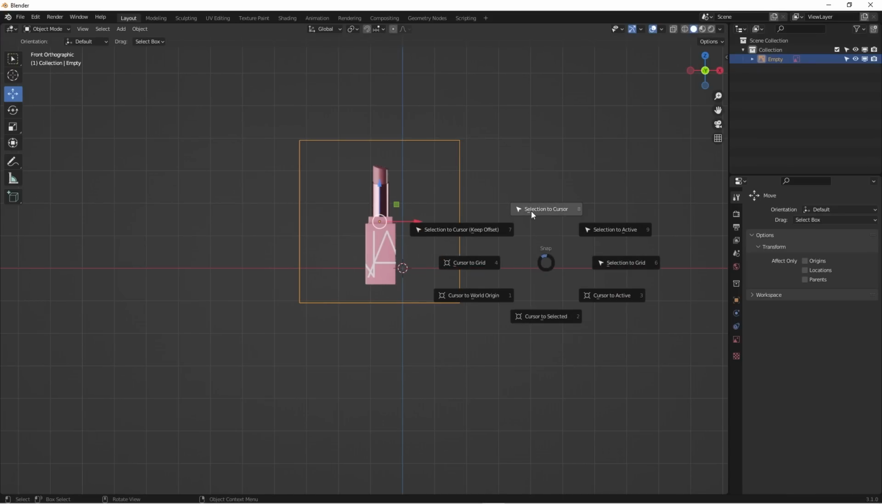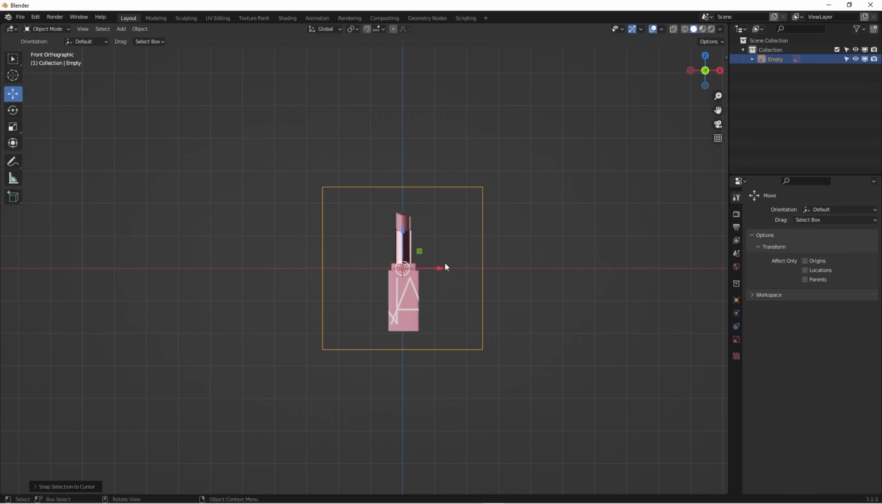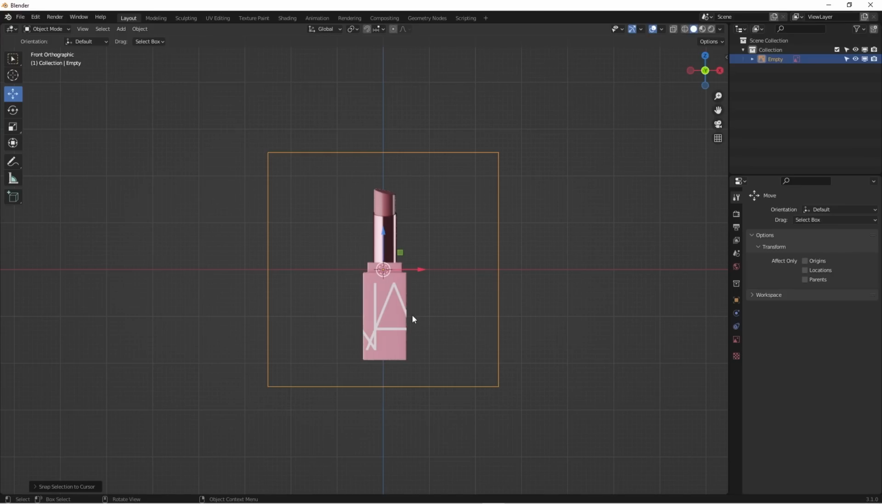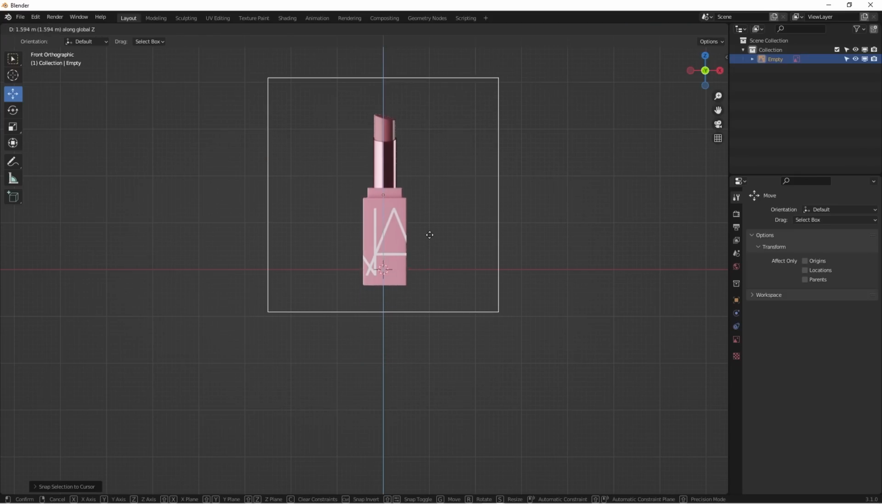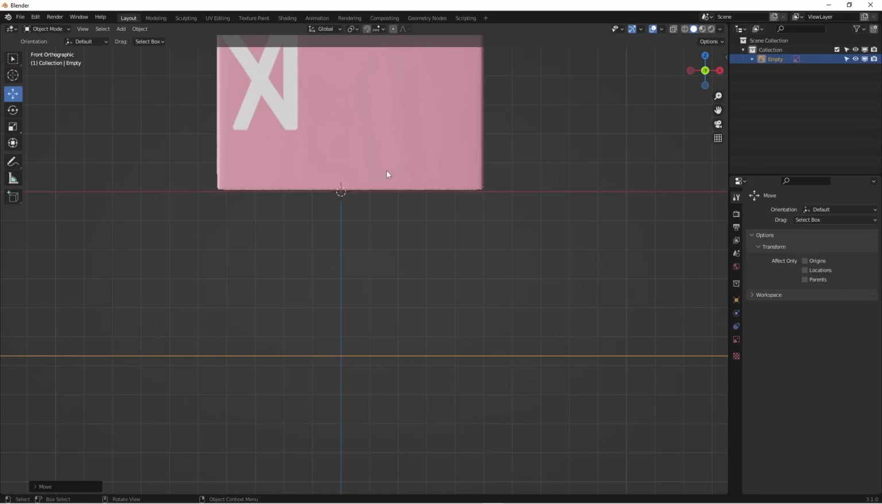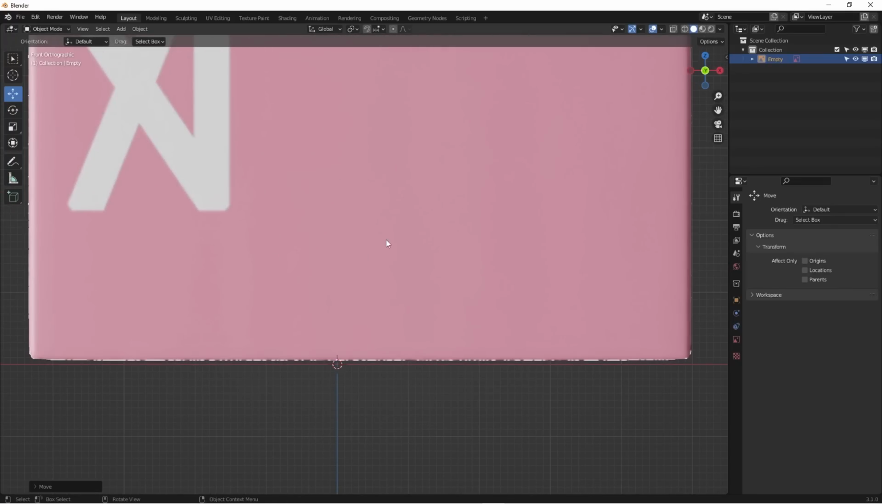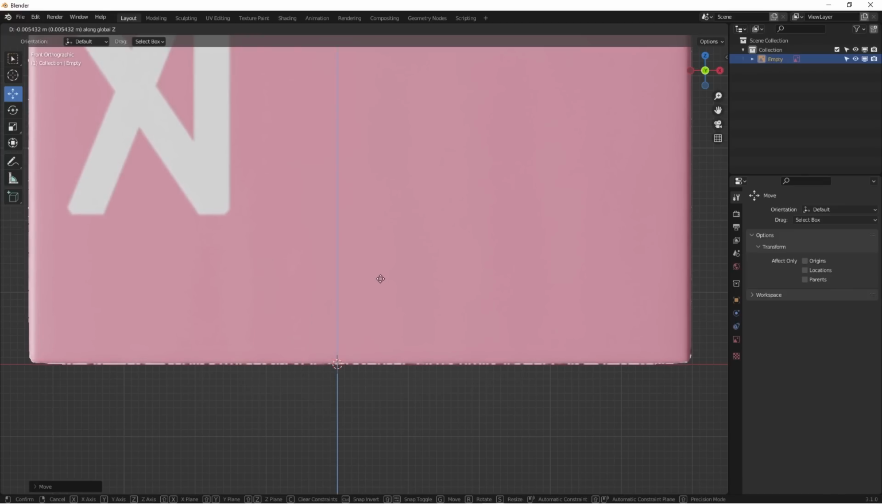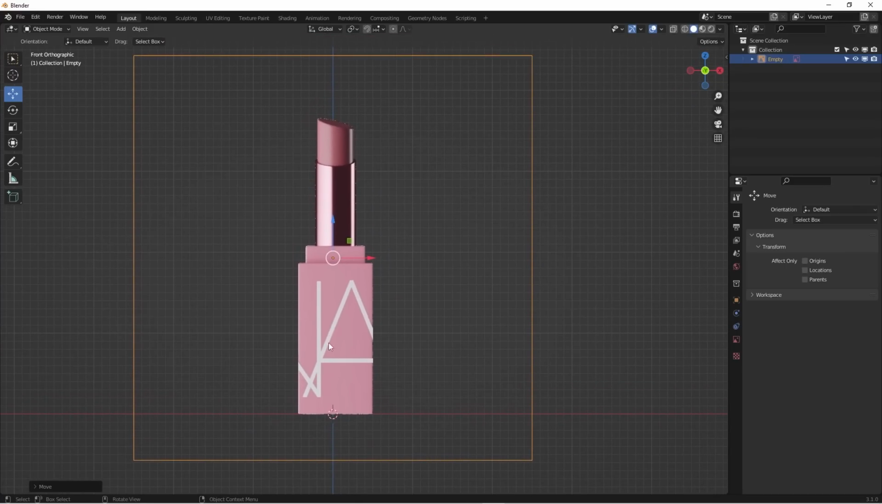Shift S to get a cursor, selection to cursor. We're just going to select it, press G, Z and move it. If you're holding Shift, you can actually move this thing in small increments. Holding Shift, and I think roughly around here.